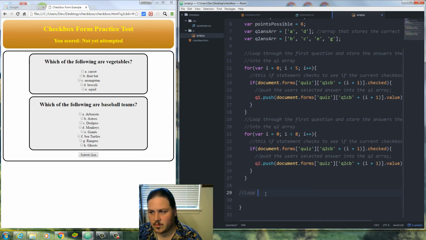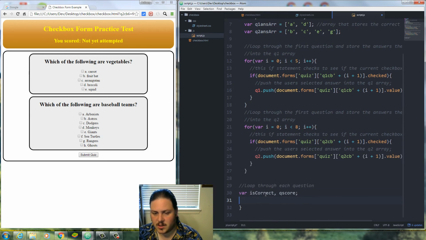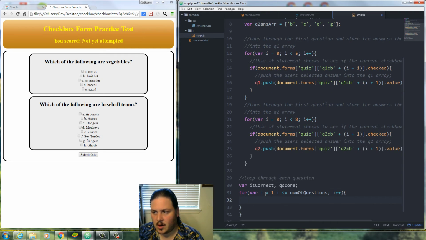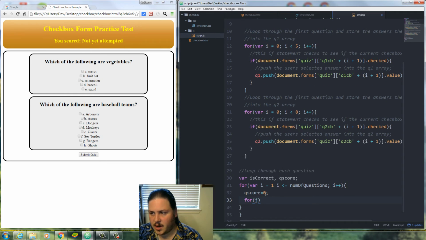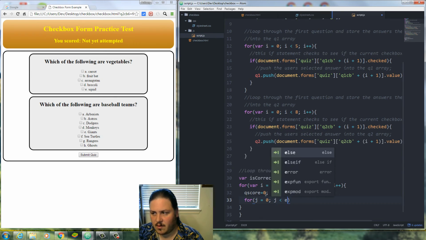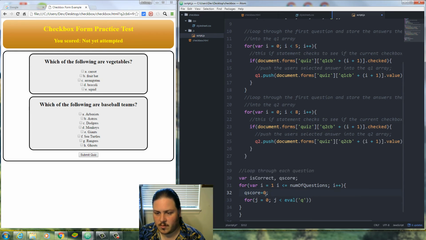Okay, so we're going to loop through each question. So first we're going to do a var isCorrect, which is going to be a boolean, and a qScore, which holds the score for that question. And for var i equals 1, i less than or equal to numOfQuestions, i plus plus. And we set the qScore at the beginning of the loop to equal 0. And now we do for j equals 0, j is less than eval q plus i dot length, j plus plus.